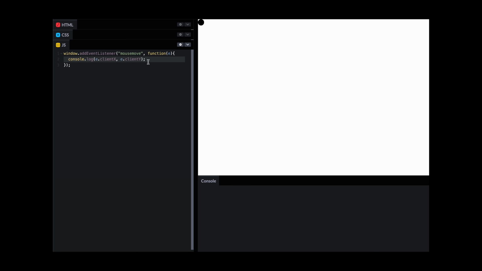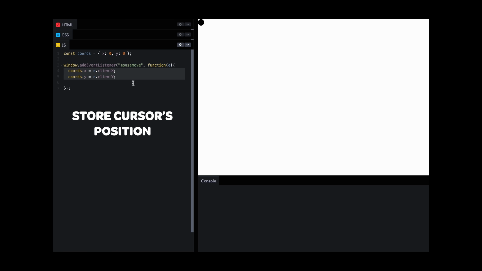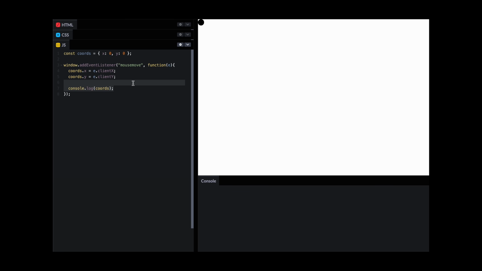The event that we are interested in is mouse move. Since this event exists on both window and document objects, you can use either. Properties that we want to watch on are clientX and clientY, storing them in a coords object to keep track of the mouse events. We're logging just to make sure that everything works perfectly.